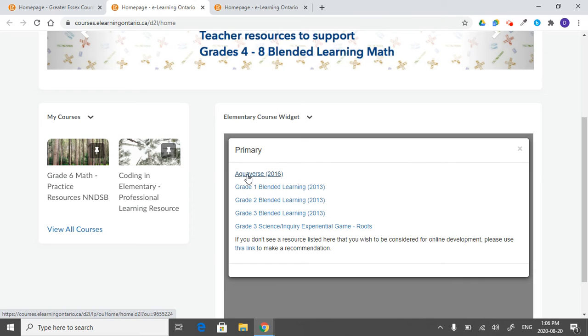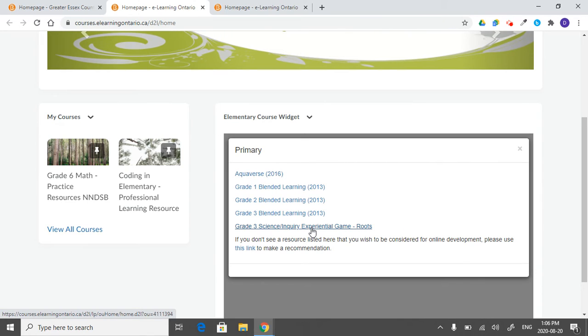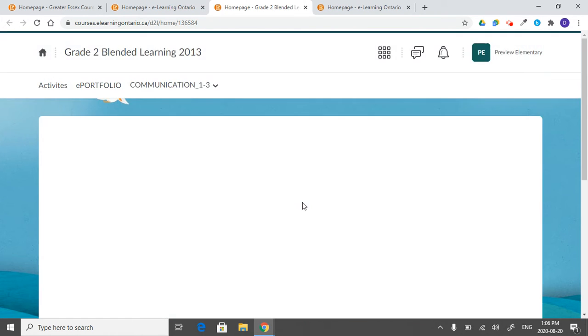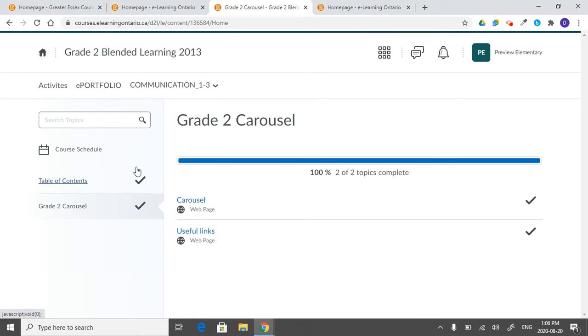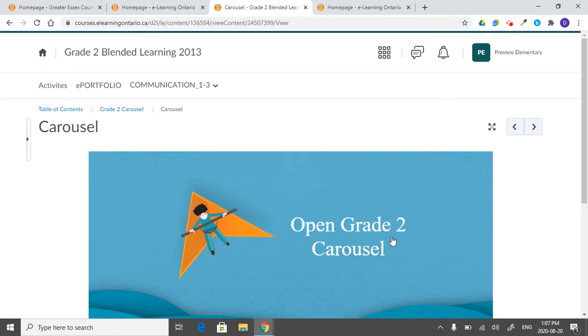But then there's 2 games. One's called Aquaverse, one is called Roots. And you can preview those again. But if we go into this grade 2 blended learning, it's really going to launch us these things that they call carousels. Okay, so these carousel activities, they're actually Flash-based, so they won't be available for the entire year, unfortunately. But if you click on activities right now, then it should open up the links here where you can click on carousel. And when you click on carousel, it should open up this nice little open grade 2 carousel.